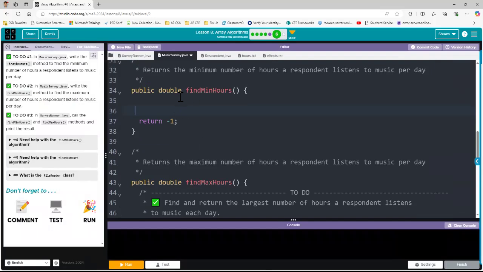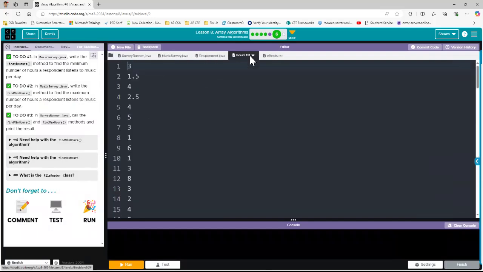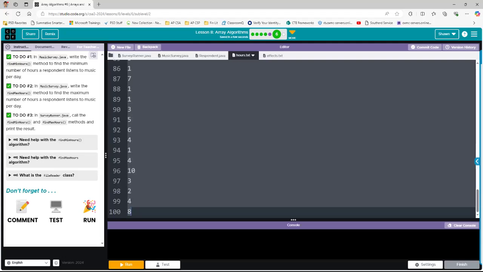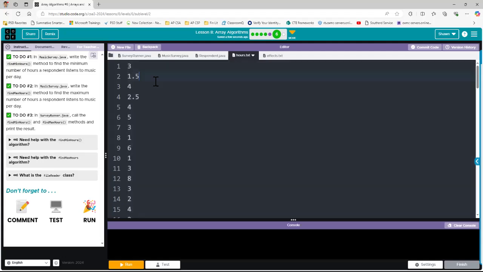So here's how it works. If you're going to write an algorithm, I need to think, well, how do I find the minimum amount of hours? Let's go to hours.txt. Now, I try to say in class, pretend you're talking to a 6-year-old. How would you have them evaluate what the smallest number is out of this array of 100 numbers? Well, you and I could do it in 2 seconds, but my 6-year-old would need to compare two numbers at a time.